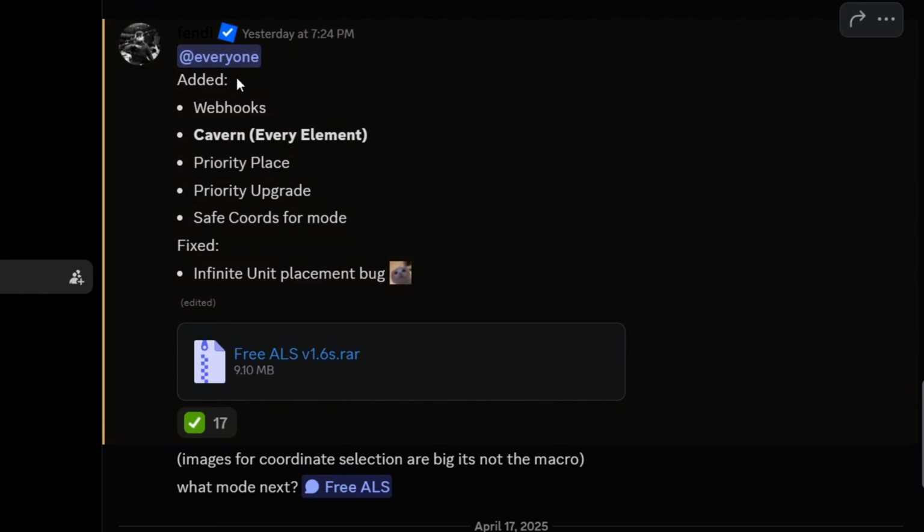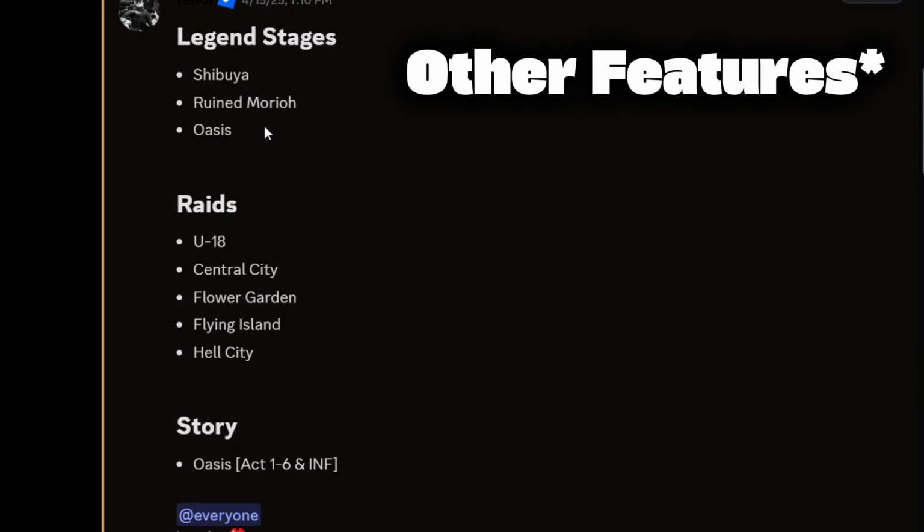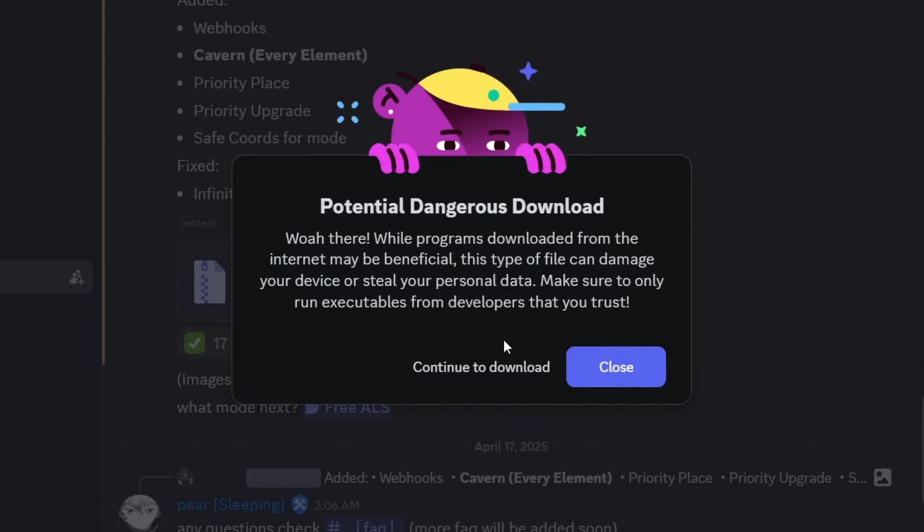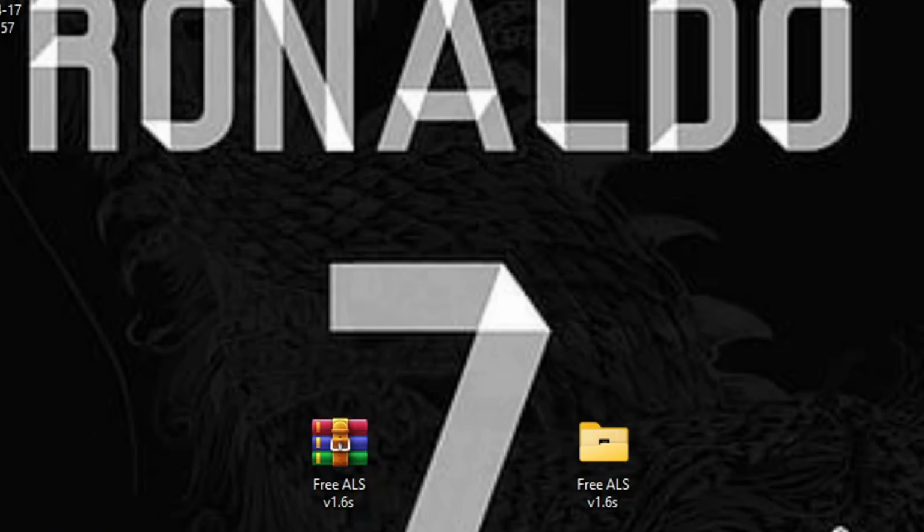And as you can see, it does have webhooks, Cavern for every element, priority placement, priority upgrades, safe coordinates. They also do have legend stages for Shibuya. What? Hit download right here. It's completely free, it's completely safe. So hit download. Once you download that, it should look like this if you have WinRAR installed.